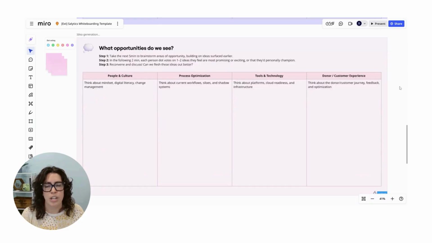Lastly, we want to generate some ideas. So what opportunities do we see? What can we dream about in the future? So that whole session probably should take about an hour, maybe longer, depending on the size of your group. And it will set us up well for the next step in our digital transformation.